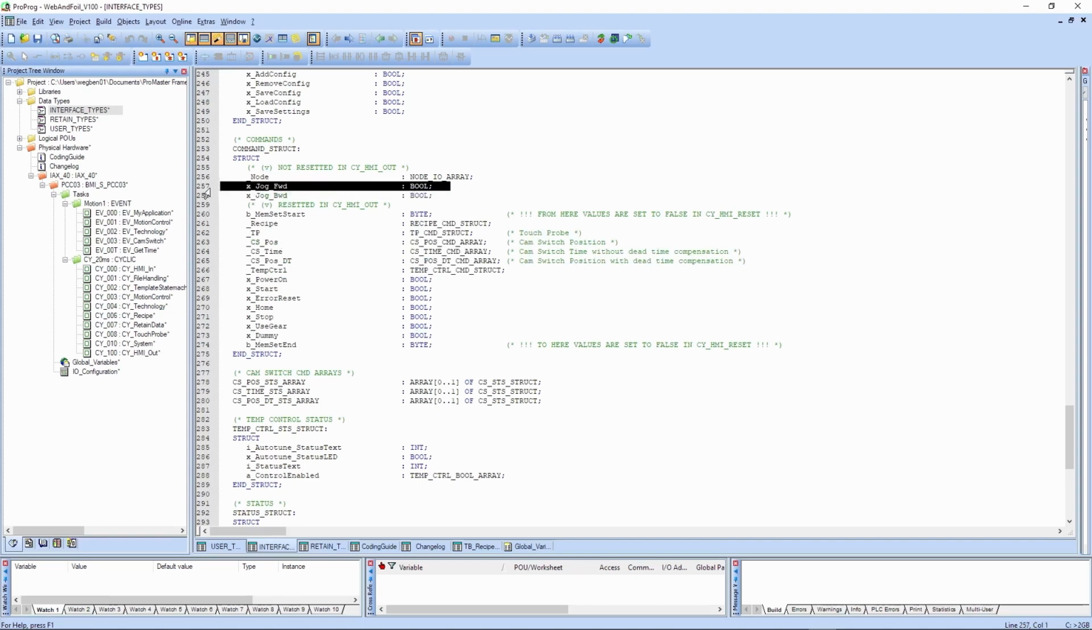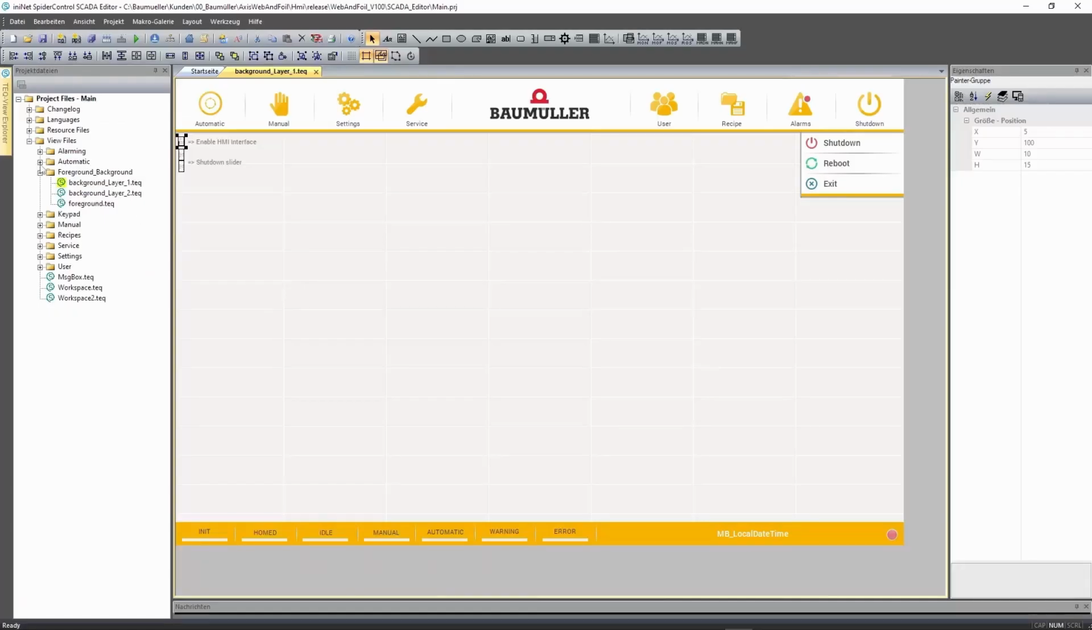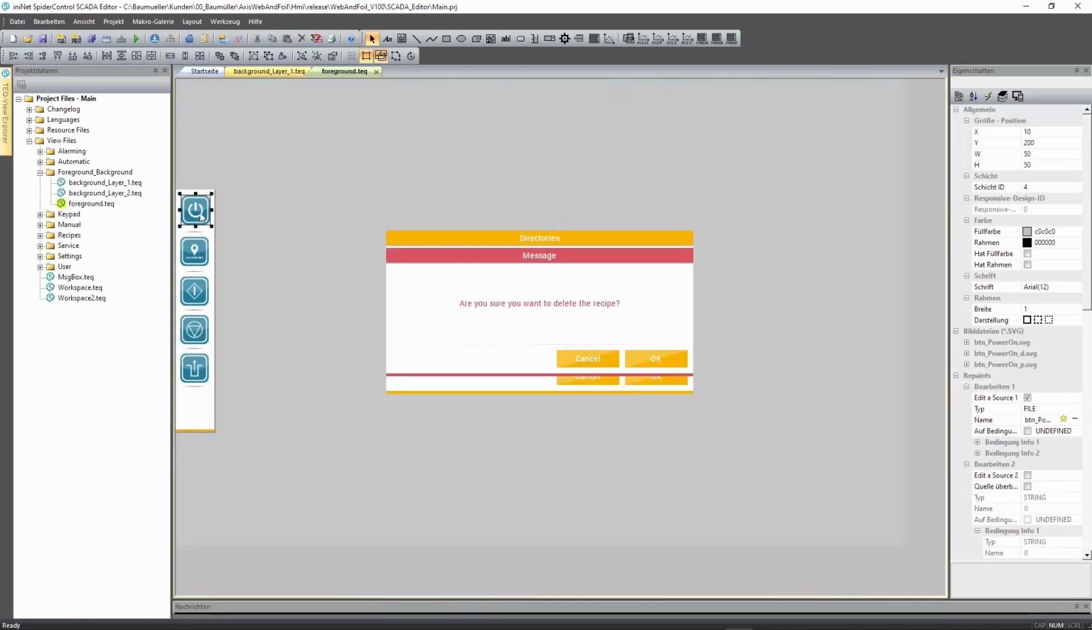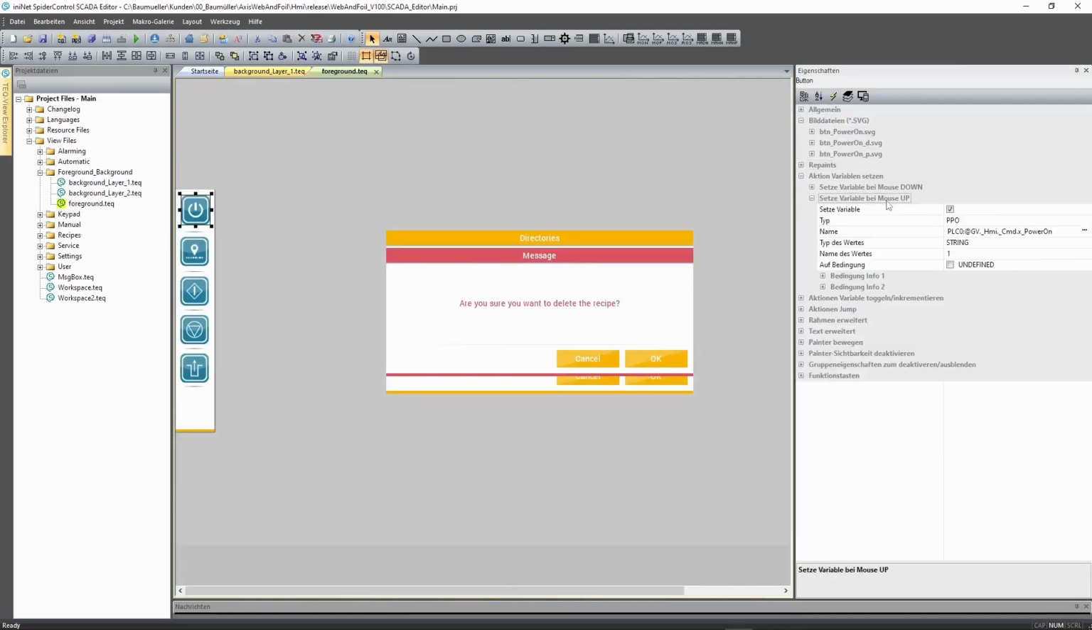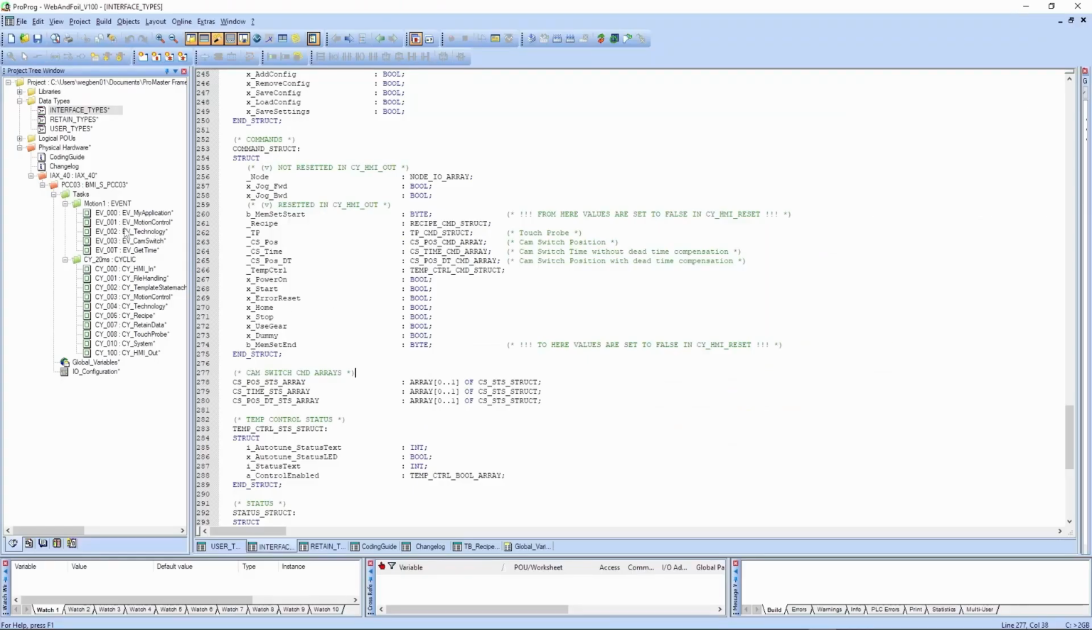So for example, if we have a jog command and the user is pressing the jog button, you don't want to set the jog command to 0 every time the PLC receives the true or the 1 command. So the jog functionality should work all the time. But if we press, let's say, power on in the HMI, we set it to 1, and let me show you what I mean. If we go to the power on button here, you can see on mouse up we are writing the variable to 1, then it comes to the PLC.